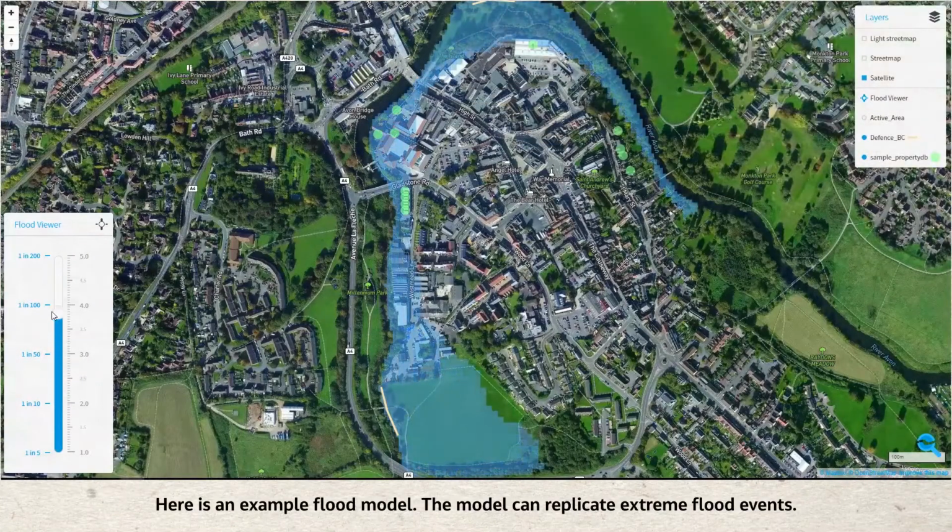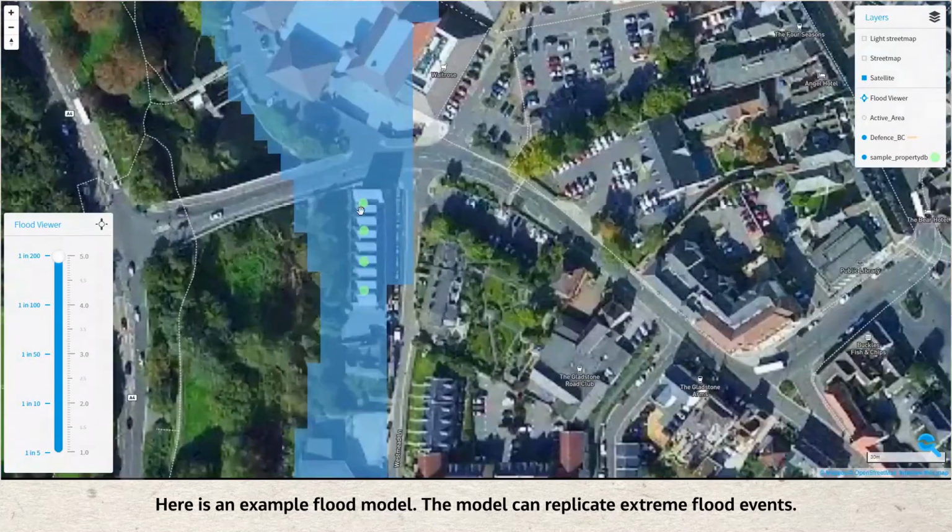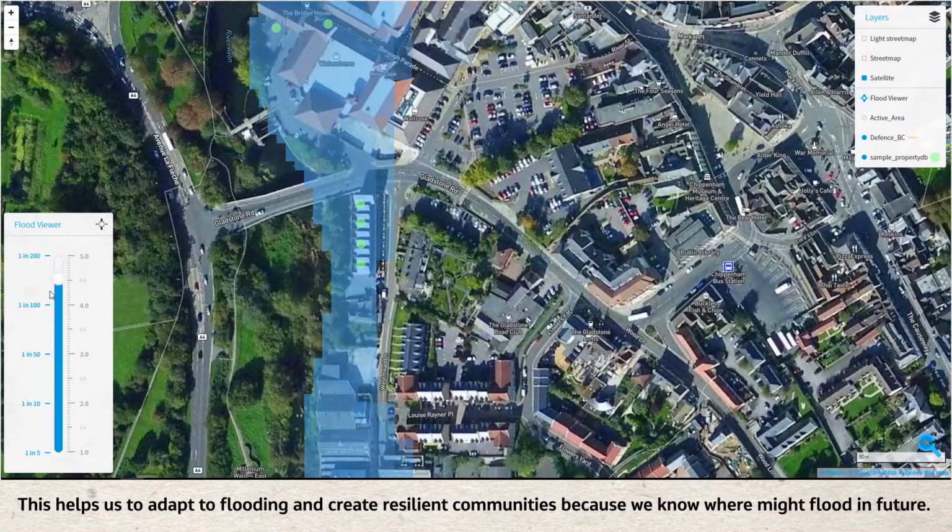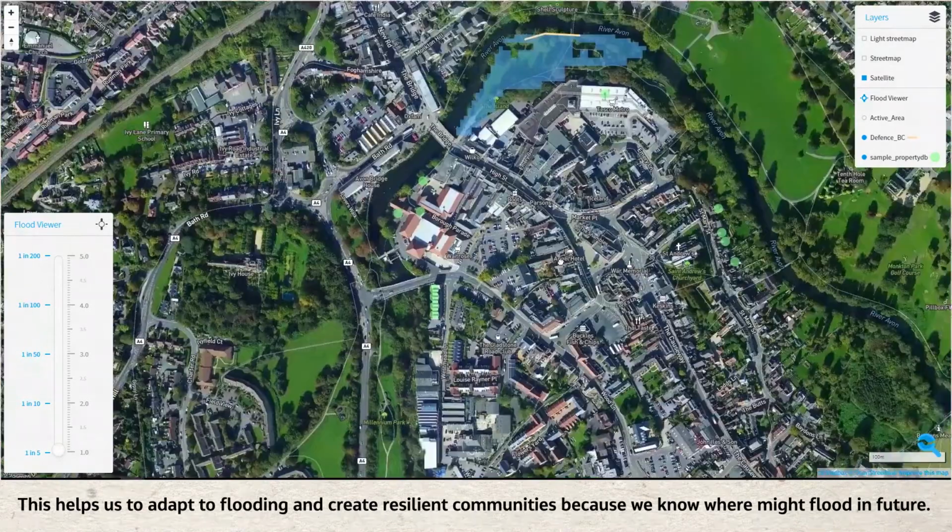Here is an example flood model. The model can replicate extreme flood events. This helps us to adapt to flooding and create resilient communities because we know where might flood in future.